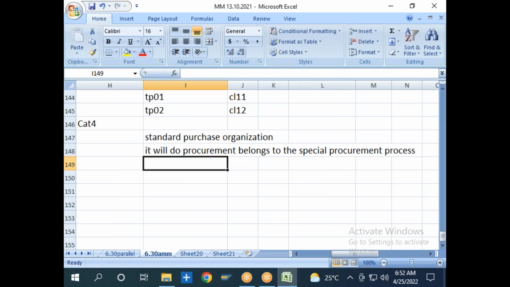We have discussed some of the business processes, right? Out of those business processes, we discussed the procurement of materials for stock purpose, subcontracting process, pipeline, consignment, right? Like that, we have some 14 different business processes in SAP. Out of those, some business processes I will be calling special procurement processes.